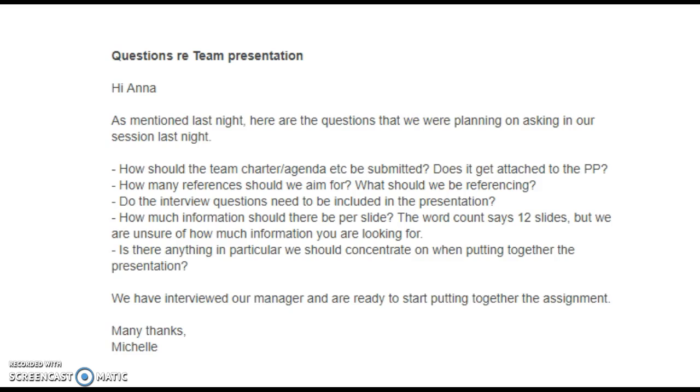So I'll go through the questions. The first one being, how should the team charter agenda be submitted? Does it get attached to the PowerPoint? So yes, the team charter is in a PowerPoint format. So just fill that out as it is, the template, and then you can just copy and paste the slides to the bottom of your presentation underneath the reference list.